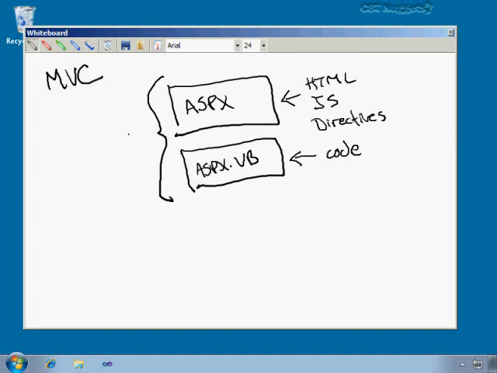And when the server outputs this stuff, it produces the final HTML that's actually streamed off to the browser. And all of this code executes server side. So when someone clicks something, it results in a post back to the server, and this stuff executes. So this is the traditional model.